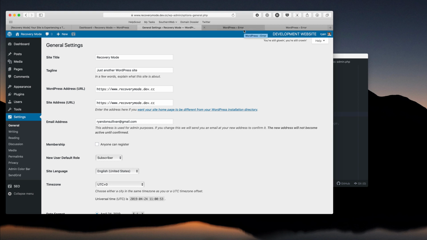So props to the team for recovery mode. This looks like a very promising feature. I'm excited to see what they do with it. And that's a breakdown of recovery mode.